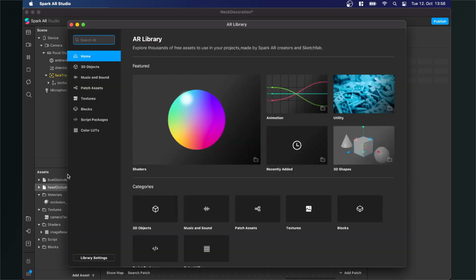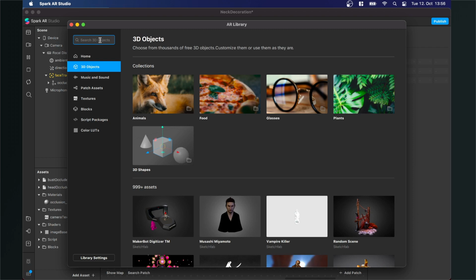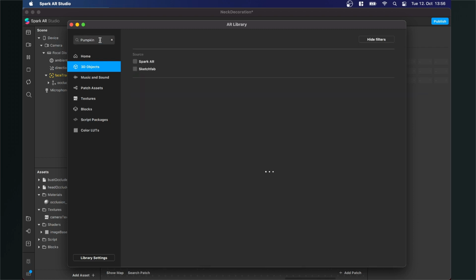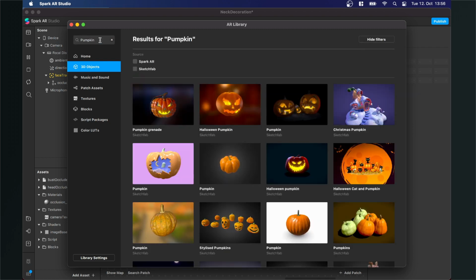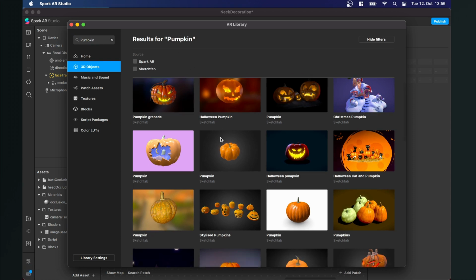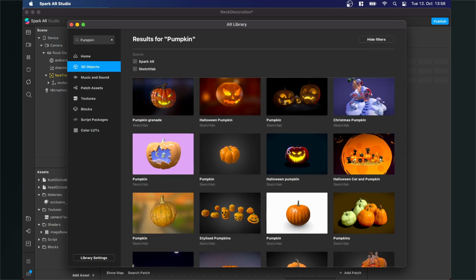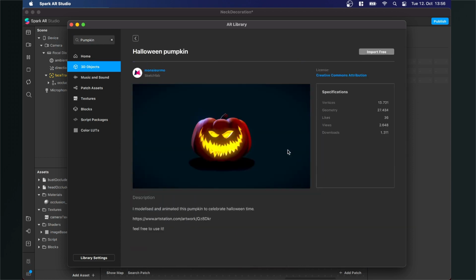The first asset we have to import is our 3D pumpkin face. For this, just go to the library, select 3D objects and search for pumpkin. Now you have a big collection of pumpkins you can choose from. I will select this Halloween pumpkin here. Just click on it and then click on the right hand side on import for free. After the download is finished, we can use our assets here in the Spark AR Studio.